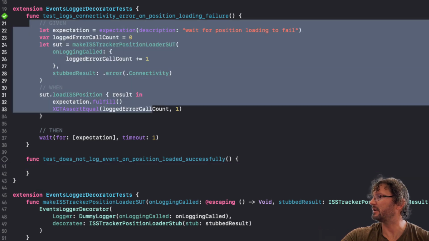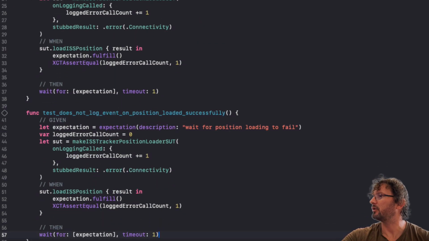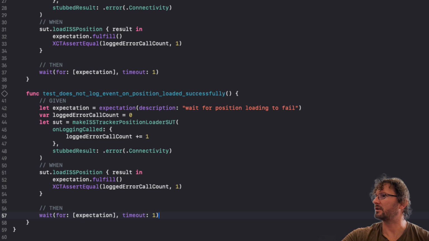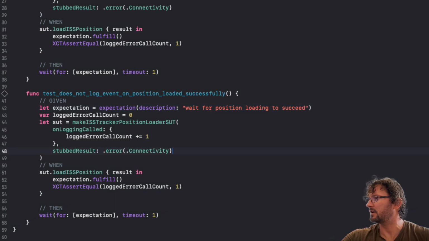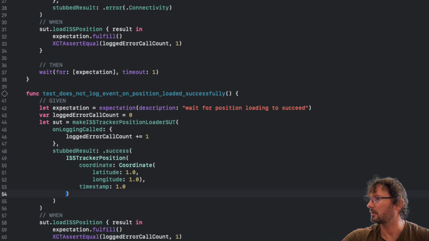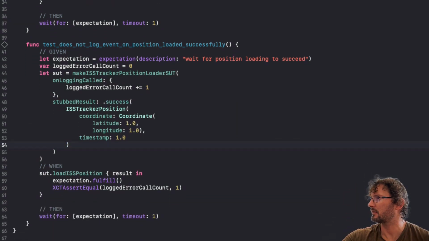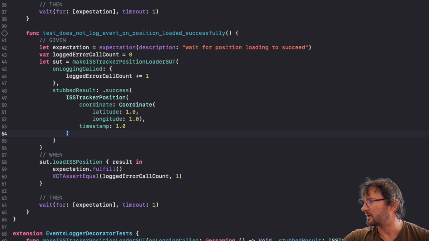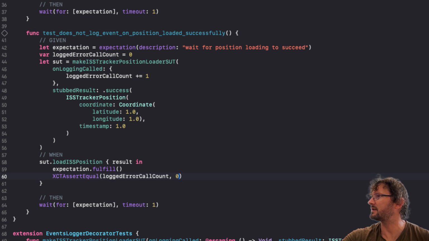Now we can move to our second test, and since it's going to be quite similar to the one that we just implemented, we can copy paste the previous implementation and start changing it to do what we want. So our expectation is waiting for the position loading to succeed. Secondly, the stub result is going to be a success, and we're going to inject any position. And our assertion is going to check that there were no logs invoked. So the log call count should be 0, and we can run the test.